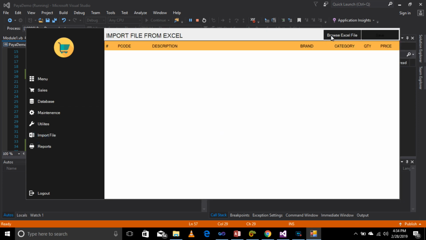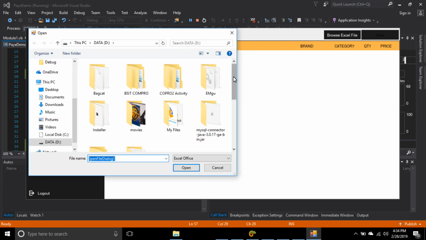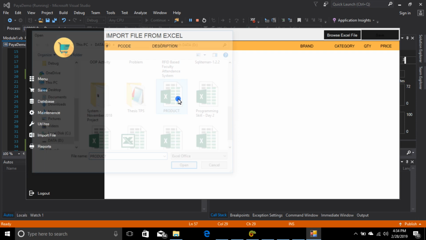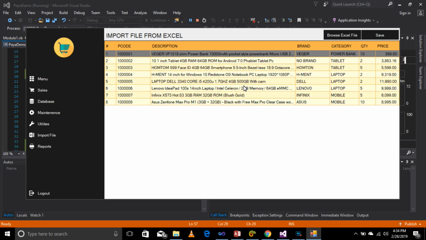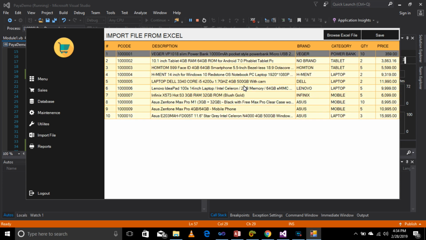So import file. Browse muna tayo ng data na galing sa Excel. Sample itong product. Yung mga naghahanap kung paano mag-import ng data from Excel to DataGrid, browse nyo lang yung mga video ko, nandyan yan sa baba. Ayan, save natin.